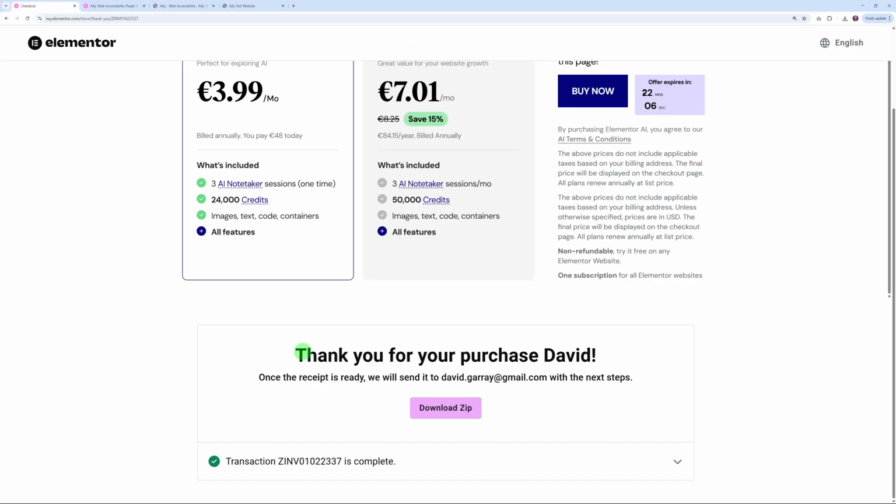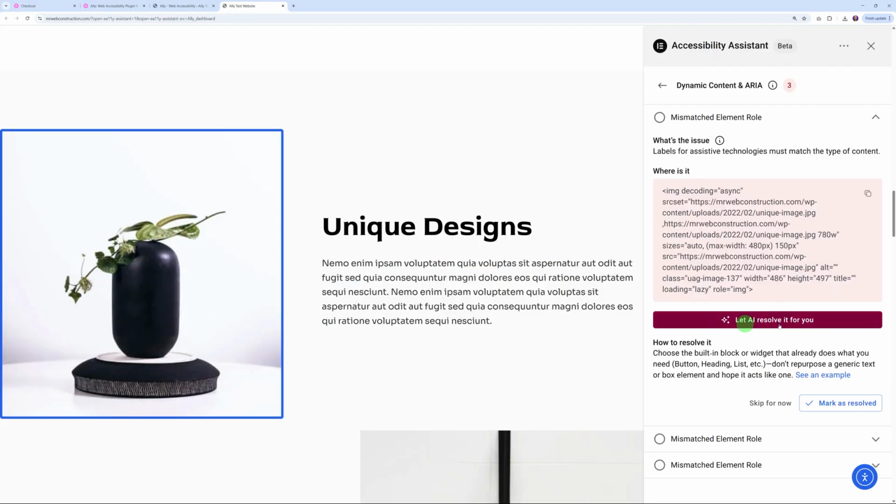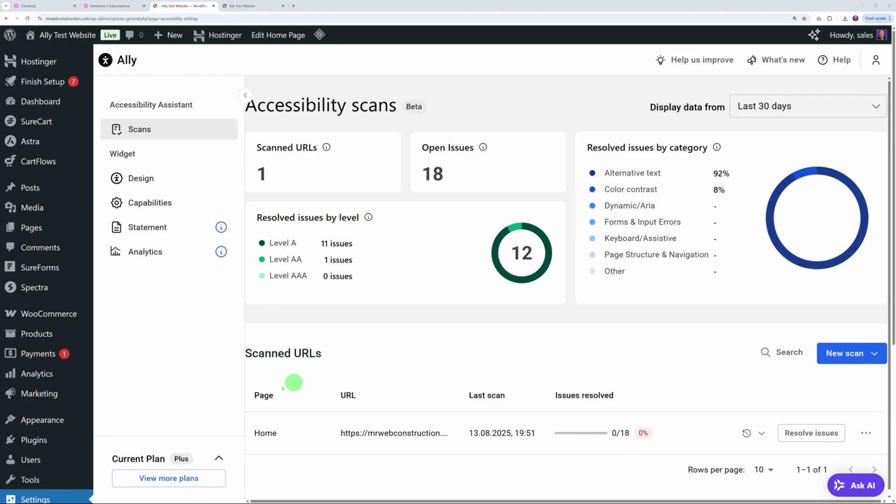So as you can see, this is the purchase confirmation here. And now let me install that in the backend, and then I'll meet you again here in the front end to test the AI feature. Very good. So as you can see, now I'm on the plus plan. So that means we can make use of all the premium features, including analytics. So let's put this to the test.